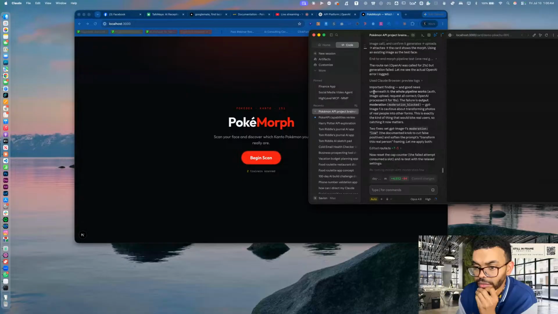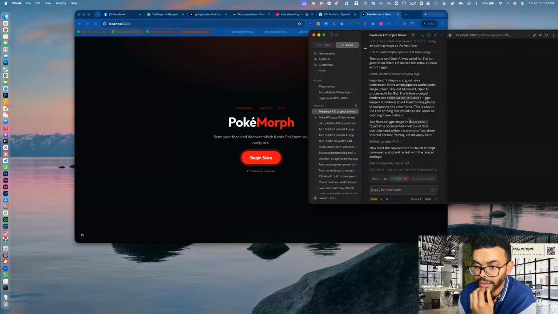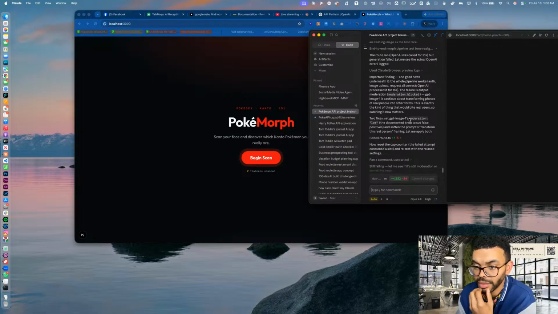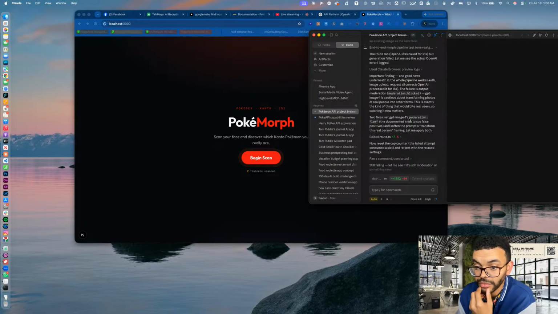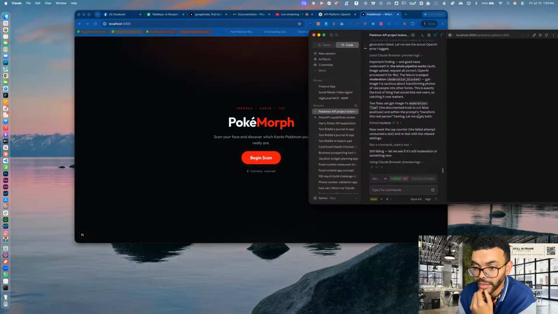Important finding and good news underneath it, the whole pipeline works. Auth, image upload, request all correct. OpenAI processed it for 18 seconds. The failure is about its output moderation blocked. GPT image 1 is cautious about transforming photos of real people into other forms. This is exactly the kind of thing that would be running that.